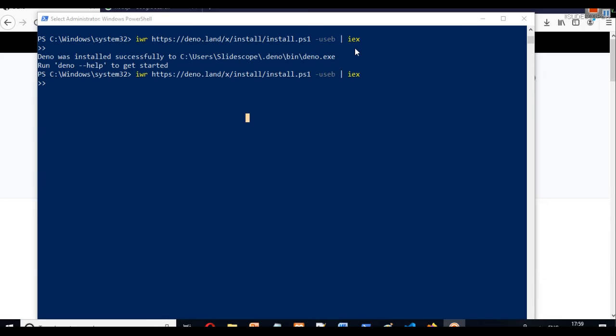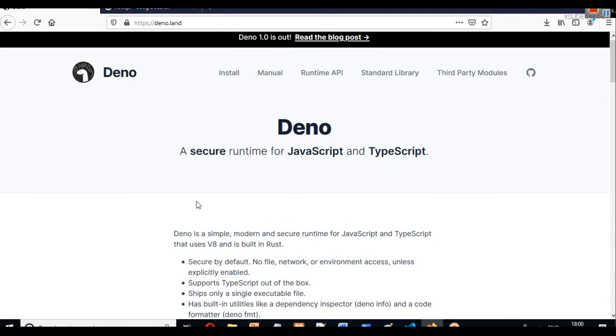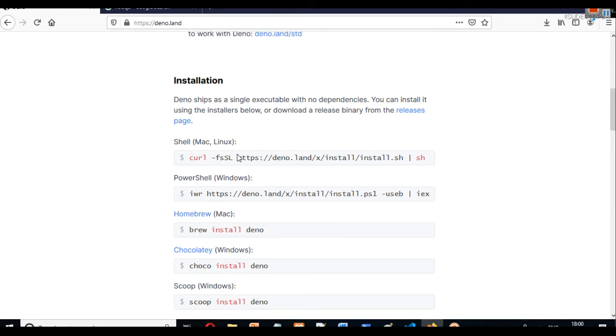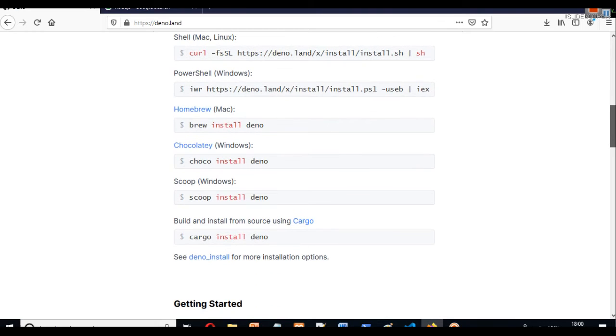Now when Deno is installed, we can test some Deno code. This is the website of Deno, which is deno.land. On deno.land you will see the first line is "A secure runtime for JavaScript and TypeScript". Now these are the installation-related instructions. You can use shell or PowerShell, or if you are using something like Homebrew or other package managers, you can use those to install it also.